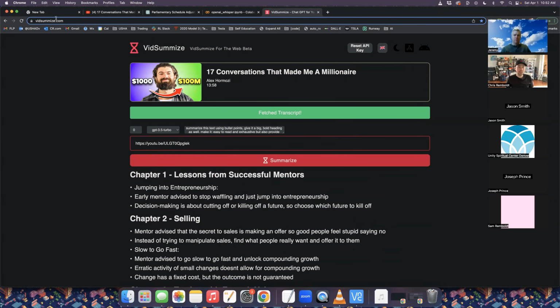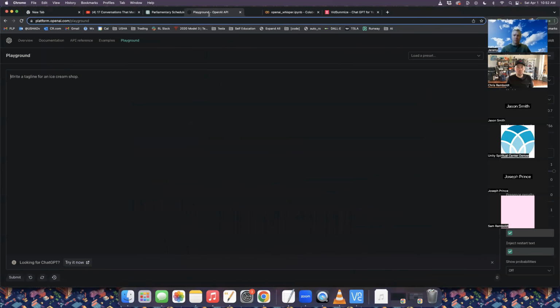This is vidsummeyes.com. You have to have an OpenAI API key to use it. And that's a good segue into the more advanced ways of using GPT. We'll go over this briefly, and then we'll get into audio and video generation as well. I want to make sure we have a little bit of time to look at that, as well as go over any discussion and questions.